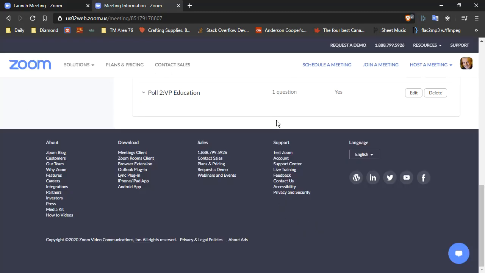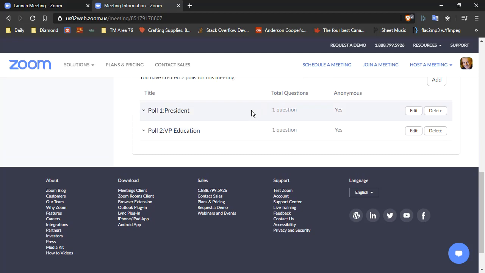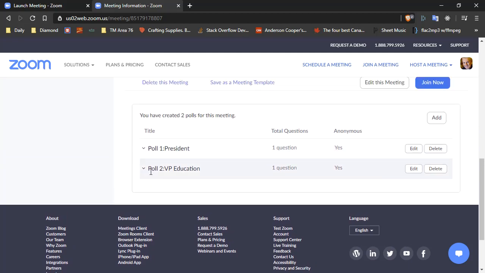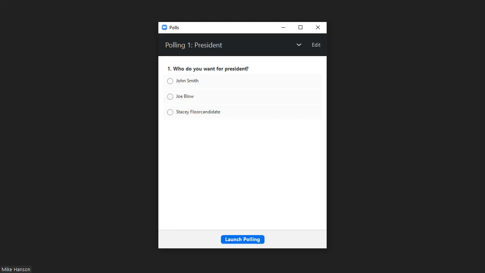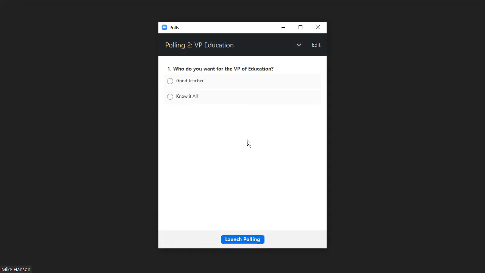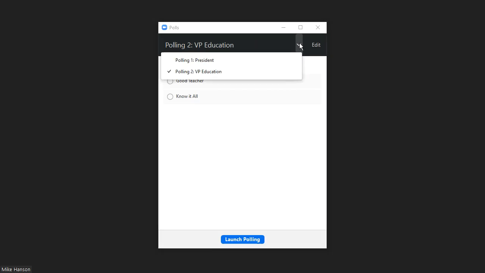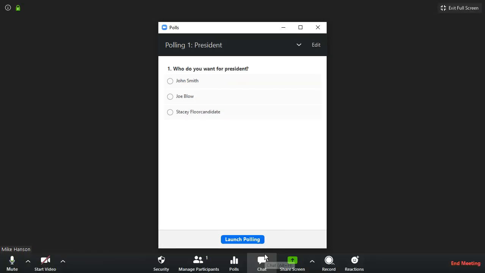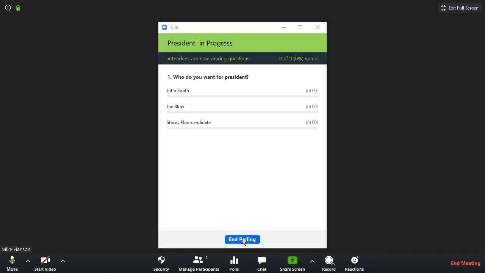You'll see now here on our list of polls at the bottom, we've got poll number 1, President, poll number 2, VP of Education. Each of them has one question. If we come back to our meeting now, you'll see that I now have the ability to choose which poll I wanted to ask. So in this case, if we're about to do the presidential poll, we can hit President. We can then launch the polling.